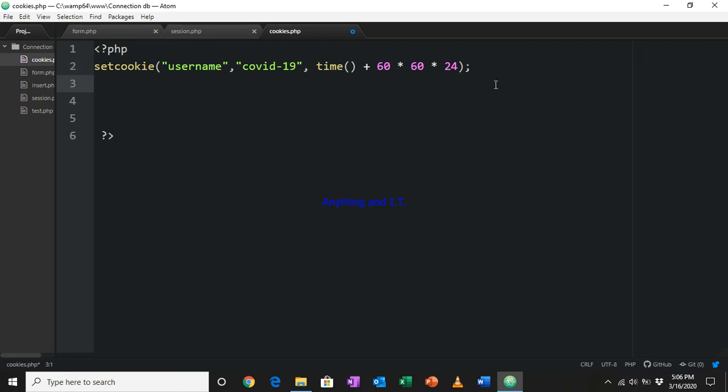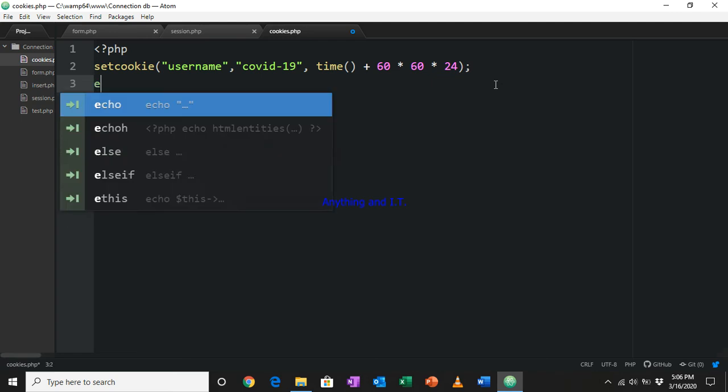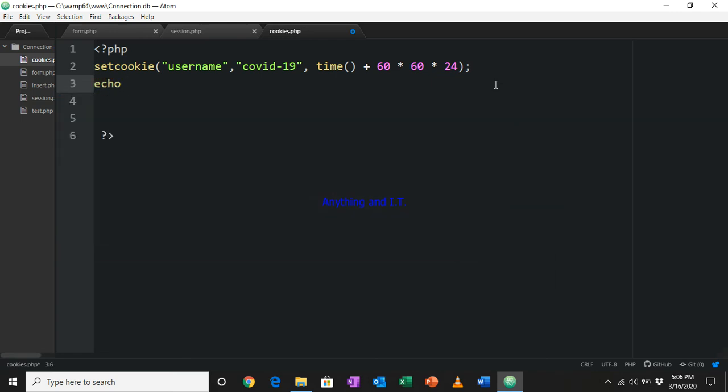Okay, so let's display our cookie. To do that, I'm going to use echo, then a dollar sign. Of course, since this is a variable, it will start with a dollar sign. Then I'm going to place inside the name that I have given, which is username. So there. Let's check the output of our code. I'm going to save it.